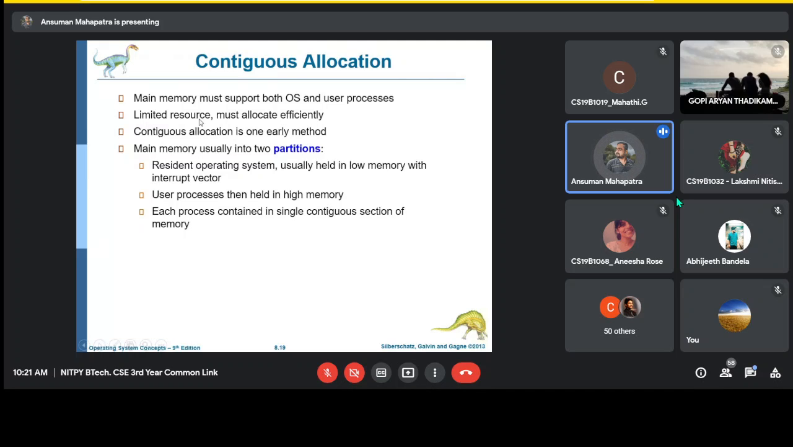Because main memory is a limited resource, we must allocate it efficiently. RAM has very little space, so you have to allocate it efficiently. So the first method is contiguous allocation. This is a very early method and nobody is using contiguous allocation currently, but still we will see what it is. So main memory is usually partitioned into two parts. One is for the operating system, another one is for user processes.